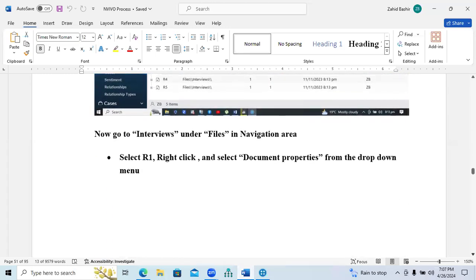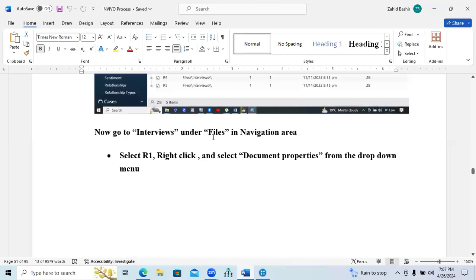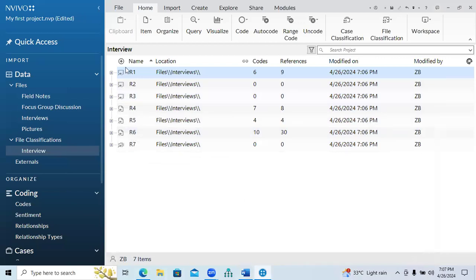We need to see here. Now go to interviews under file in navigation area. Select R1, right click and select document properties from the drop down menu. Now, if you see here, some of these files are video files and some of these files are document files. So if there is a video file, you need to see the video properties. If there is a document file, you need to see the document properties.